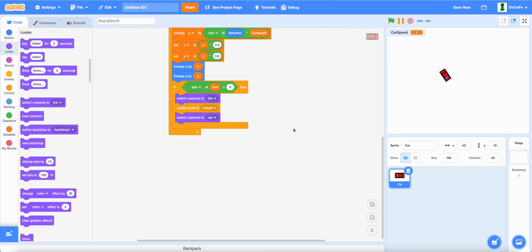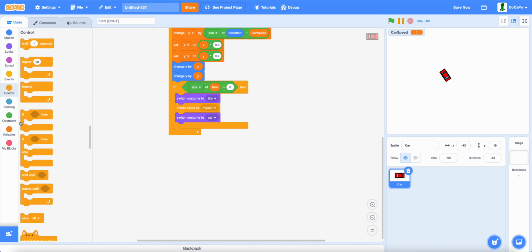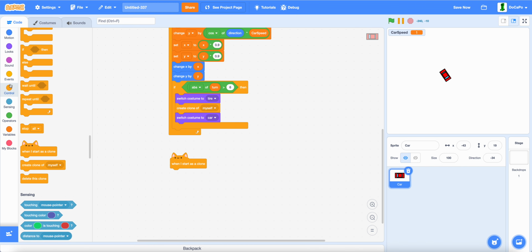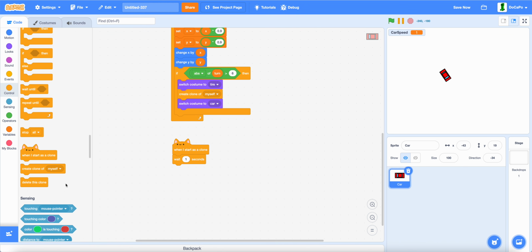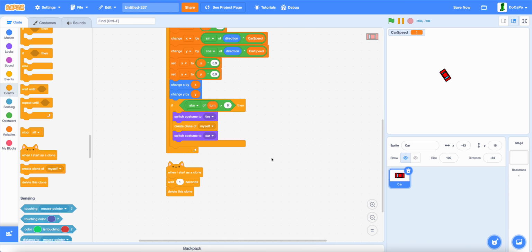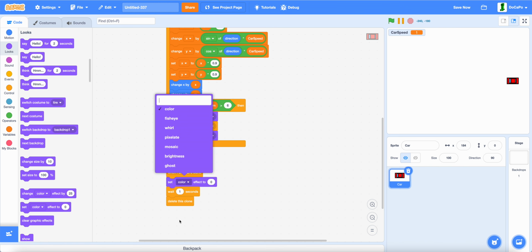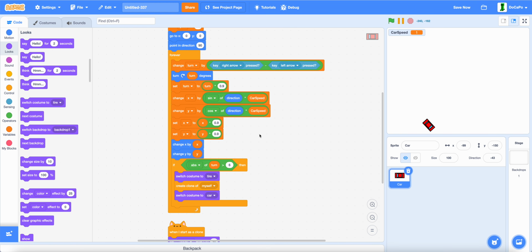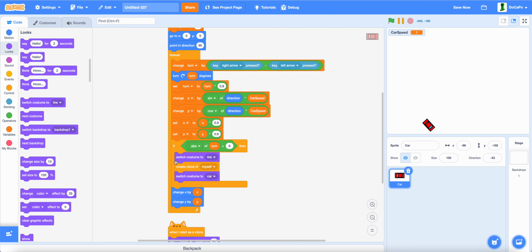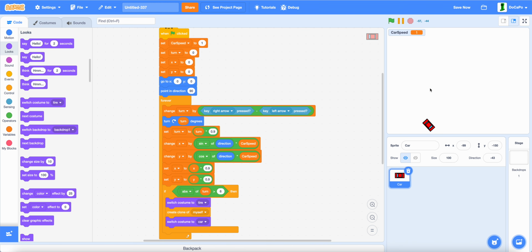And now for the tire track, when I start as a clone, wait 1 second and delete this clone for now. And set ghost to 50. Have a lighter one like that. Now, let's make this into a scrolling car instead of only in that one screen.